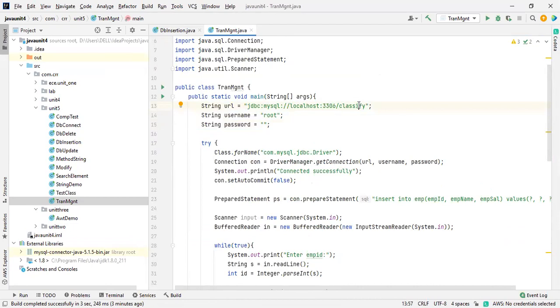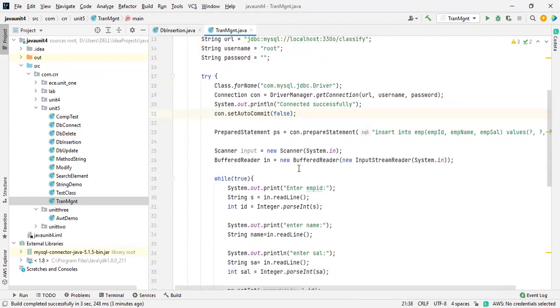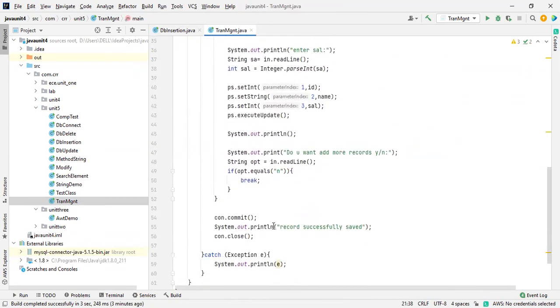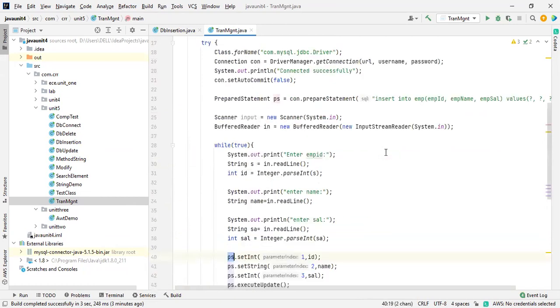So this is all about transaction management. What does transaction management consist of? Auto commit, set auto commit, and then the commit method, and then the close method. We just did this by using a prepared statement.